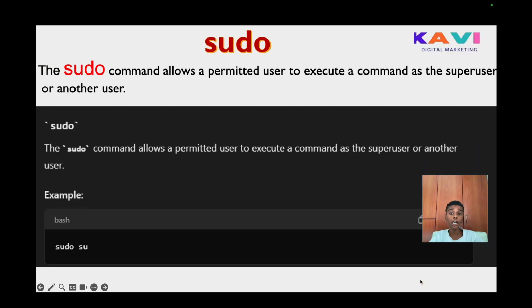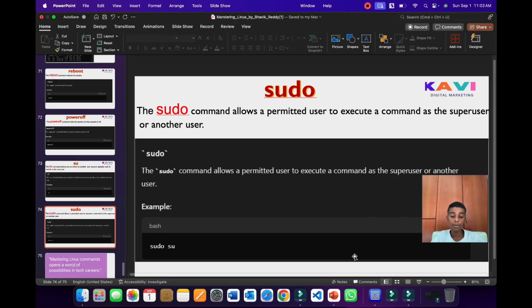Here we have our next command, which is the sudo command. The sudo command allows a permitted user to execute a command as the super user or another user. In my example here, I have written the command sudo su. What this will do is go to the root user, and it is mainly used with the su command. The sudo su command will change the user to the root. Now, knowing this, let's go to our UTM to test this.